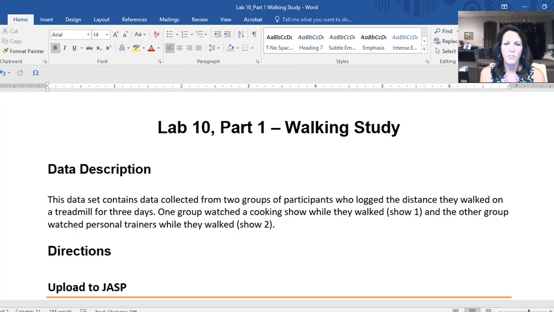We have a study where 2 groups of participants were asked to walk on a treadmill for a period of 3 days. One group walked while they were watching a cooking show, and another group walked while they were watching personal trainers. So the question is, which group walked more? This is a study. So what do we need to do with this information?